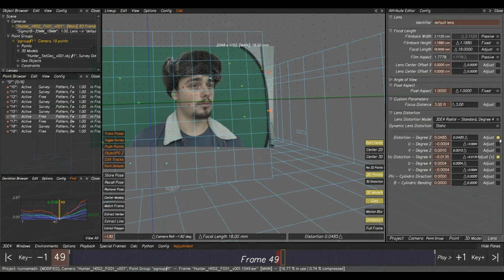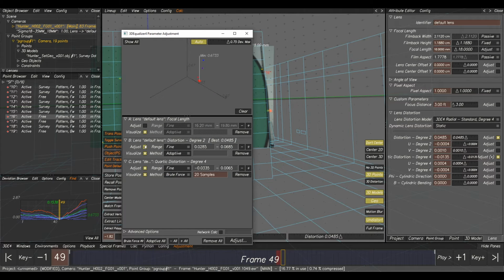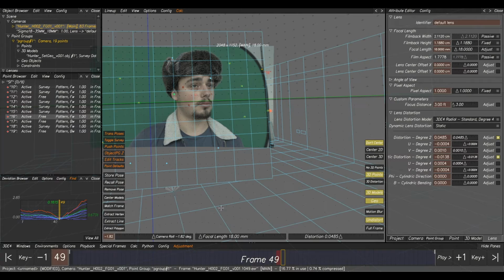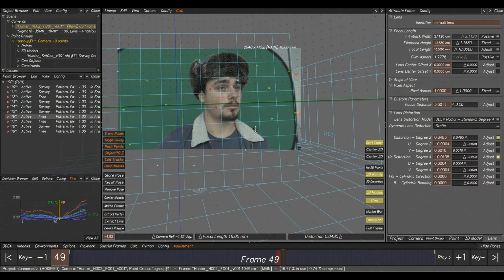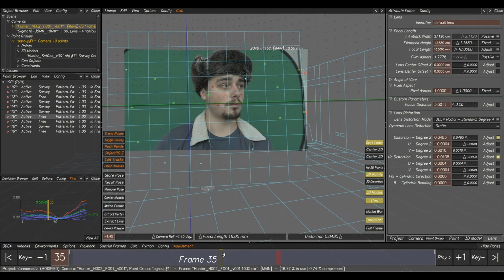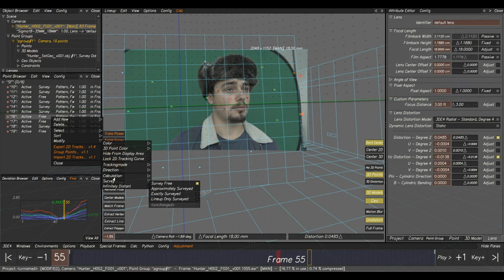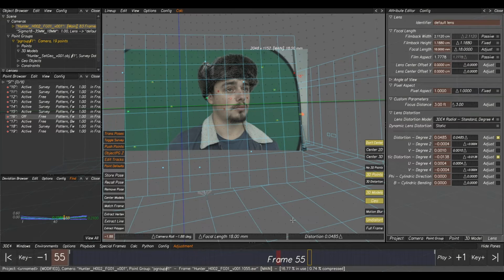So if we go to our quartic distortion and select that, turn off our distortion and make sure only our quartic's enabled. Select adaptive, click adjust, transfer the parameters, Alt-C again. So if we scrub through our timeline, if we right click on this, it might actually be that our tracking point is not very good. So if we calculation, disable it, press Alt-C, and it was probably just a very bad tracking point as well.